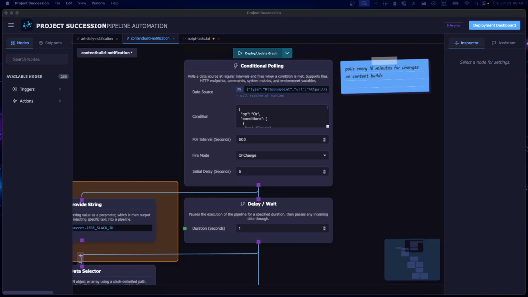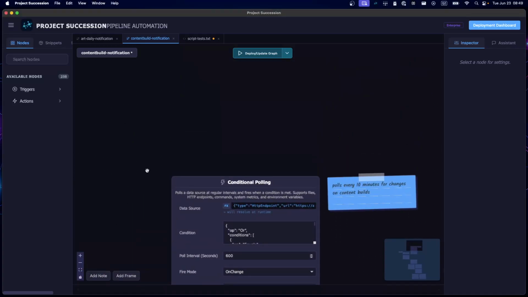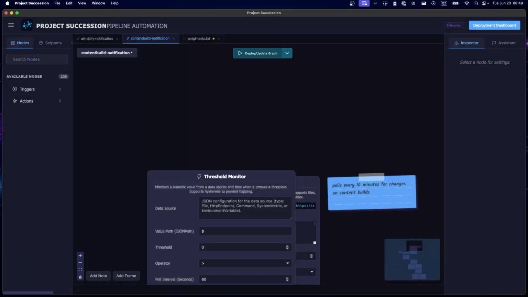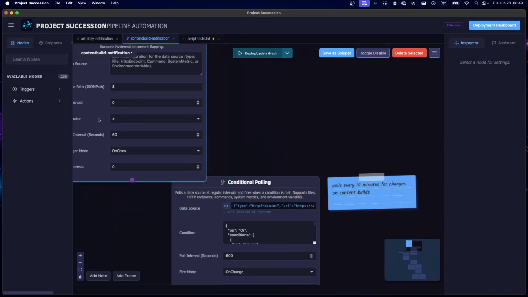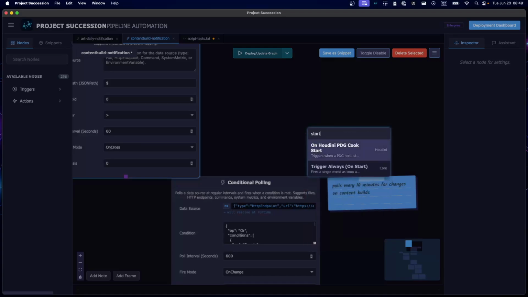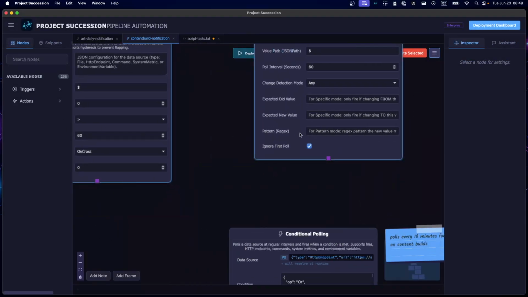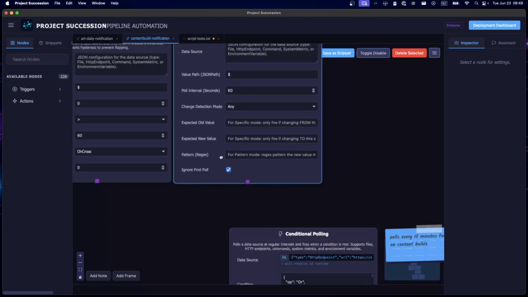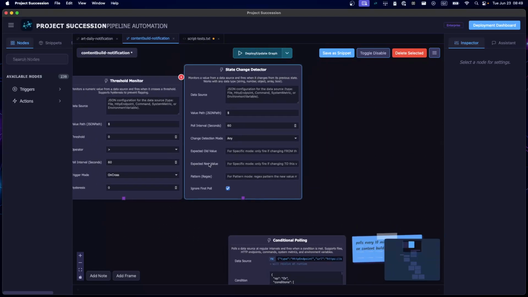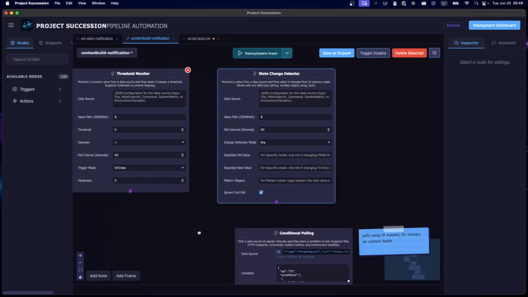Today we are talking about conditional triggers. Conditional triggers in Project Succession are three. We have the conditional polling, we have the threshold monitor, and we have the state change detector. These three nodes are fairly similar because you can maybe even do the same things with them.